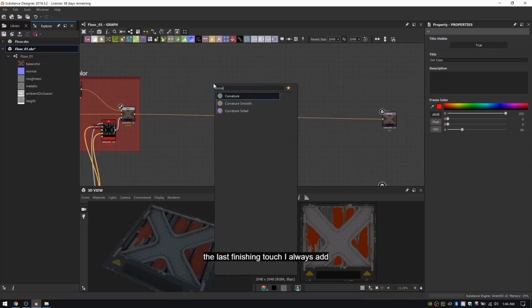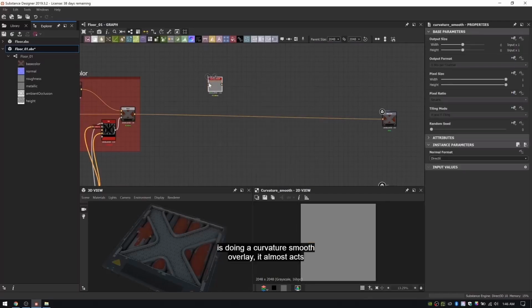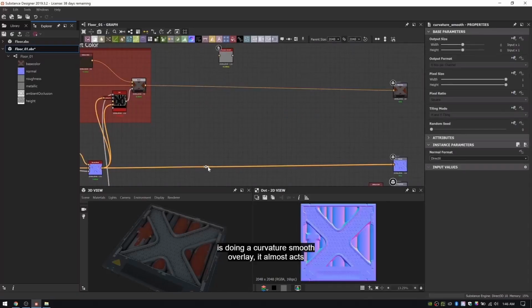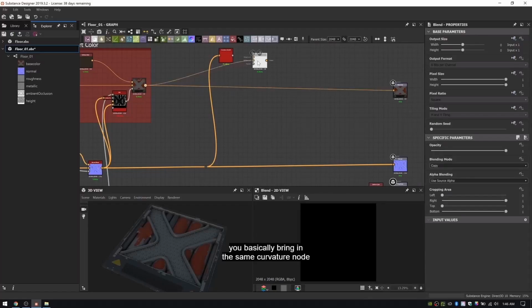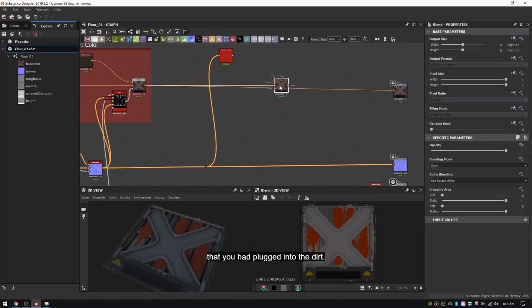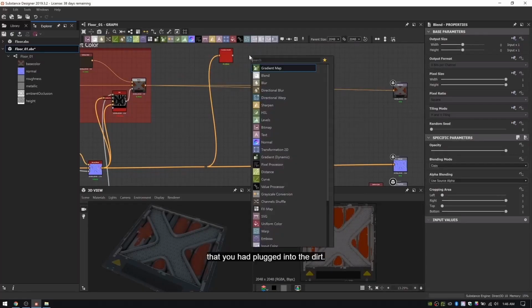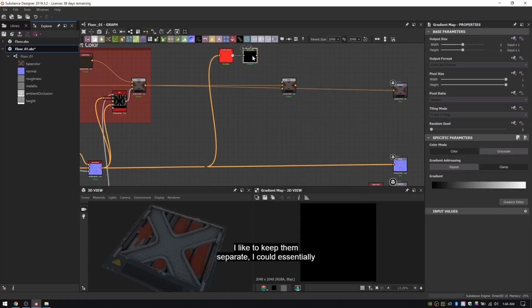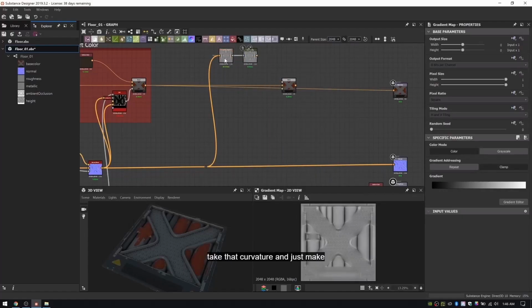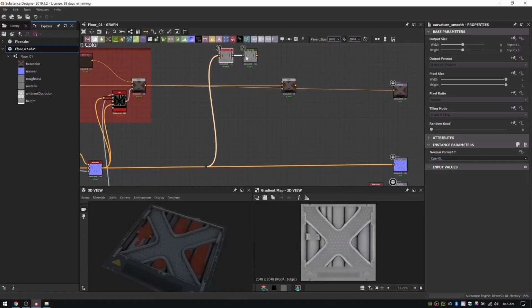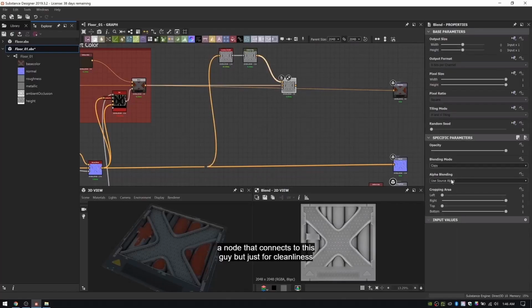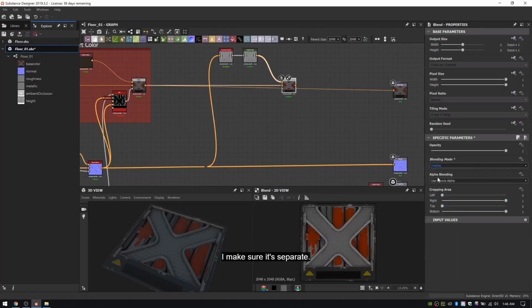The last finishing touch I always add is doing a curvature smooth overlay. It almost acts like a cavity, and you basically bring in the same curvature node that you had plugged into the dirt. I like to keep them separate. I could essentially take that curvature and just make a node that connects it to this, but just for cleanliness, I make sure it's separate.